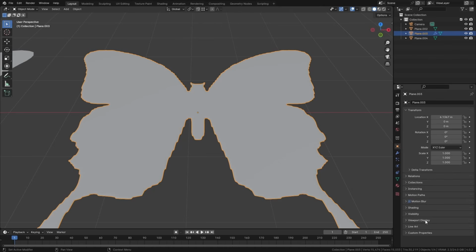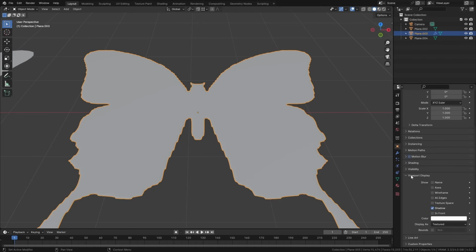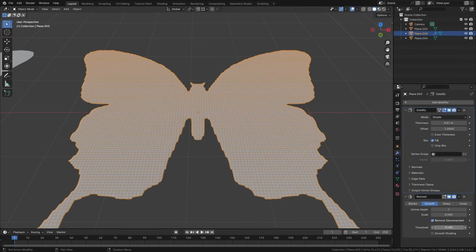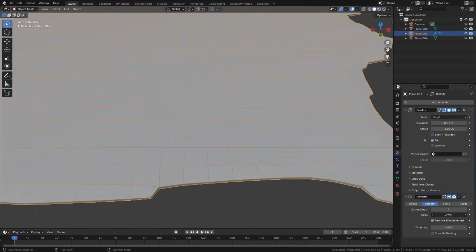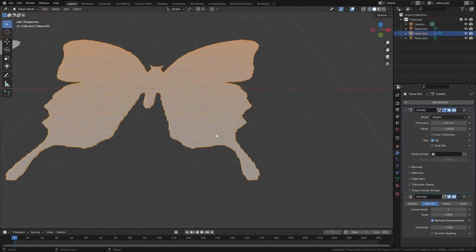Now, to make this a little bit easier, what you can do is go down to viewport display, just turn on wireframe so we can actually see what we're doing here. And we have some options that aren't really going to make much of a difference, right? You can turn on shade smoothing there. The scale does exactly what you'd expect it to do. It changes the scale of this grid.